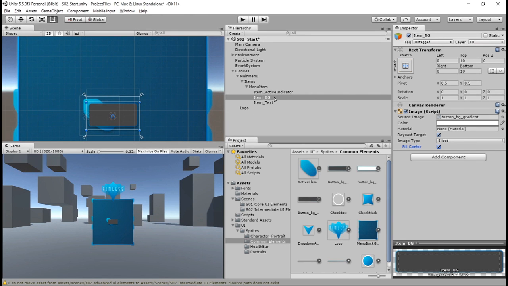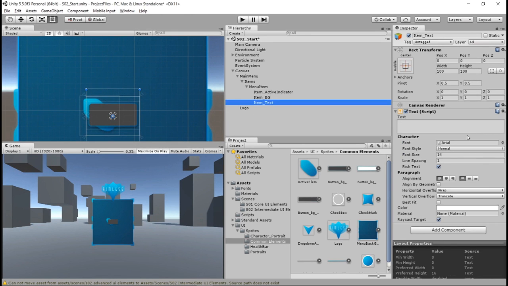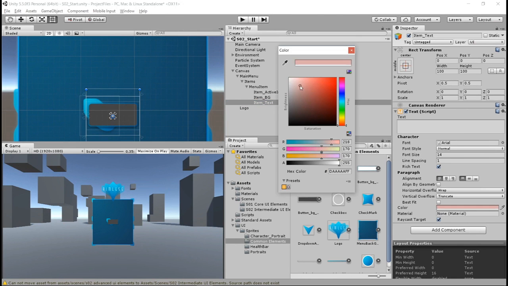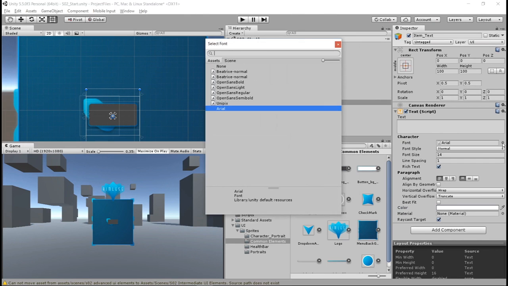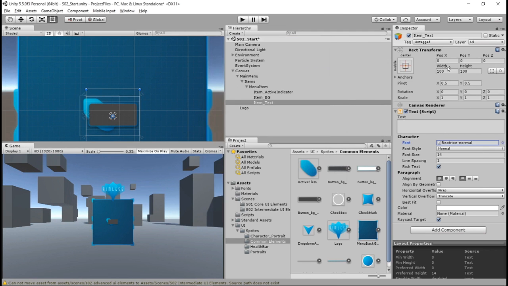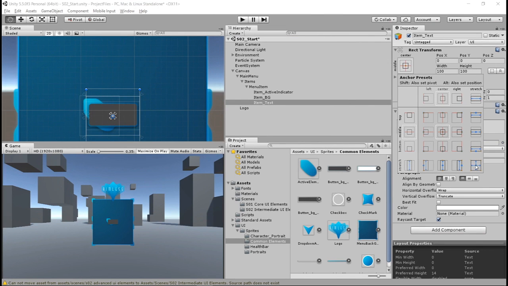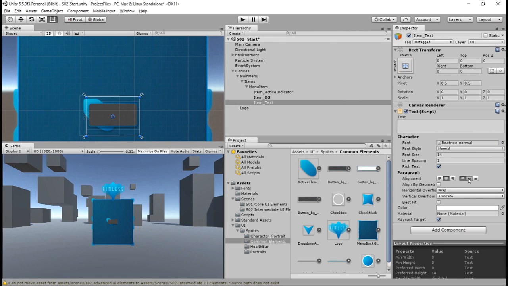On our text, we're going to set the color to white, and I have a font that I have bought, which you can also buy if you want. However, I don't have a license to redistribute the font, so you can use another font of your choice if you like. Anyway, I'm going to be using this font called Beatrix Normal, and this text element is going to be set to stretched. It's going to be centered, and the text is going to be our first menu item. New game.